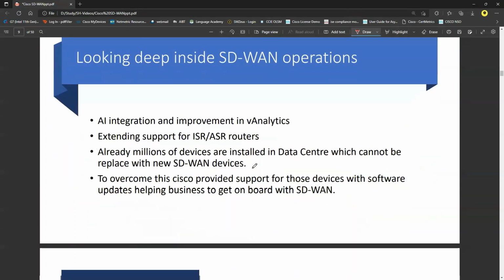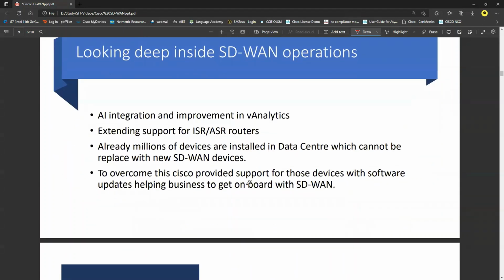Now, an integrated improvement in vAnalytics: as you know, AI is everywhere, so they have also integrated AI in vAnalytics. Extending support for ISR and ASR. Before, they did not have any support for ISR and ASR.